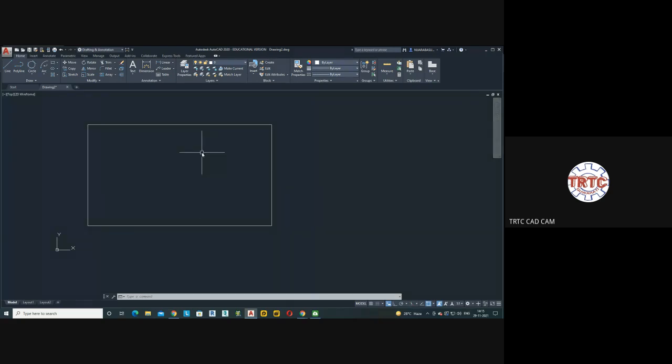Whenever you draw a rectangle, every line is connected. I can click on one line, the whole rectangle will get selected. I can press the delete key to delete them all.